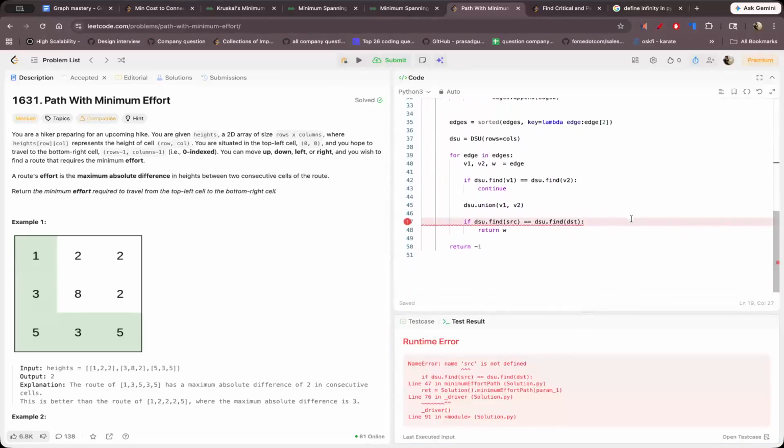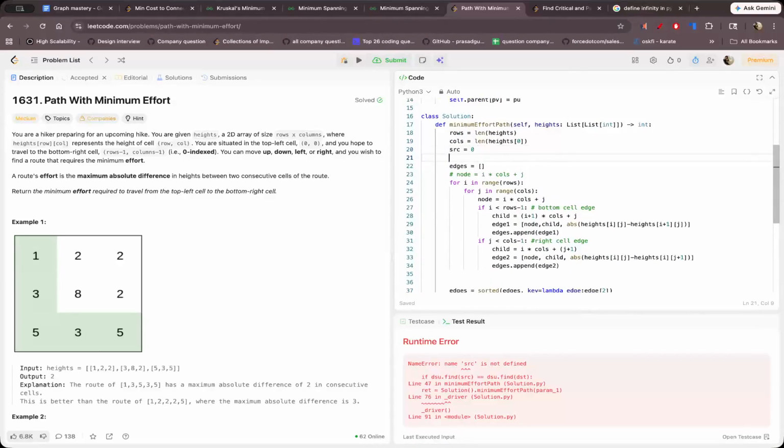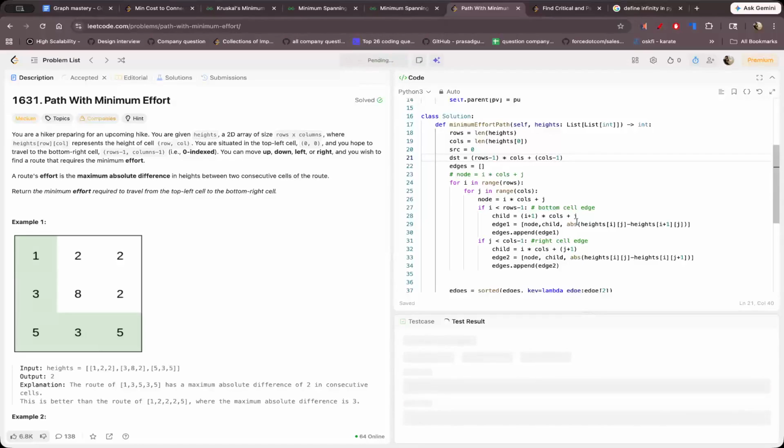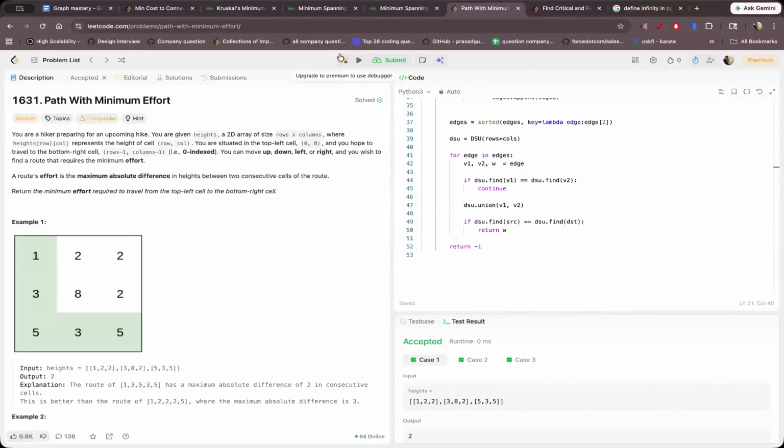Oh yeah, we have not defined the source and destination yet. So let's maybe calculate that number here. So my SRC is always 0, I know. And my destination is, again, we are going to use the same formula. My i is rows minus 1, and j will be columns minus 1. Okay, looks like the basic is working. Let me just submit it.